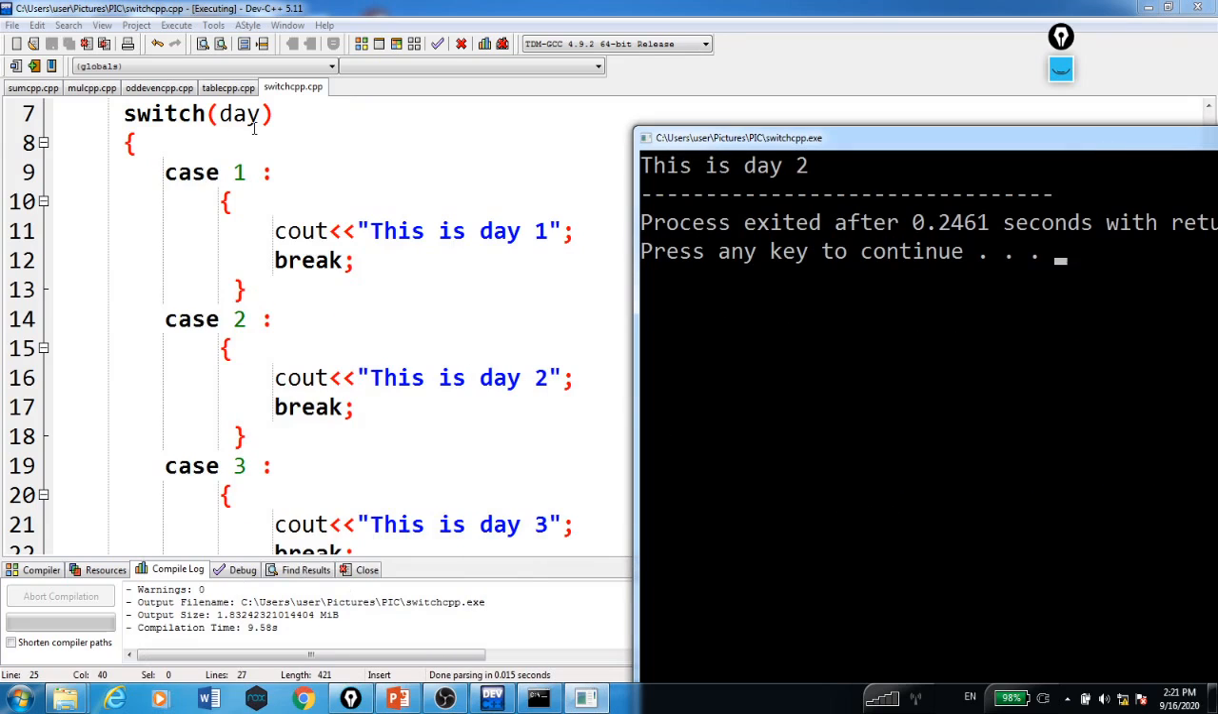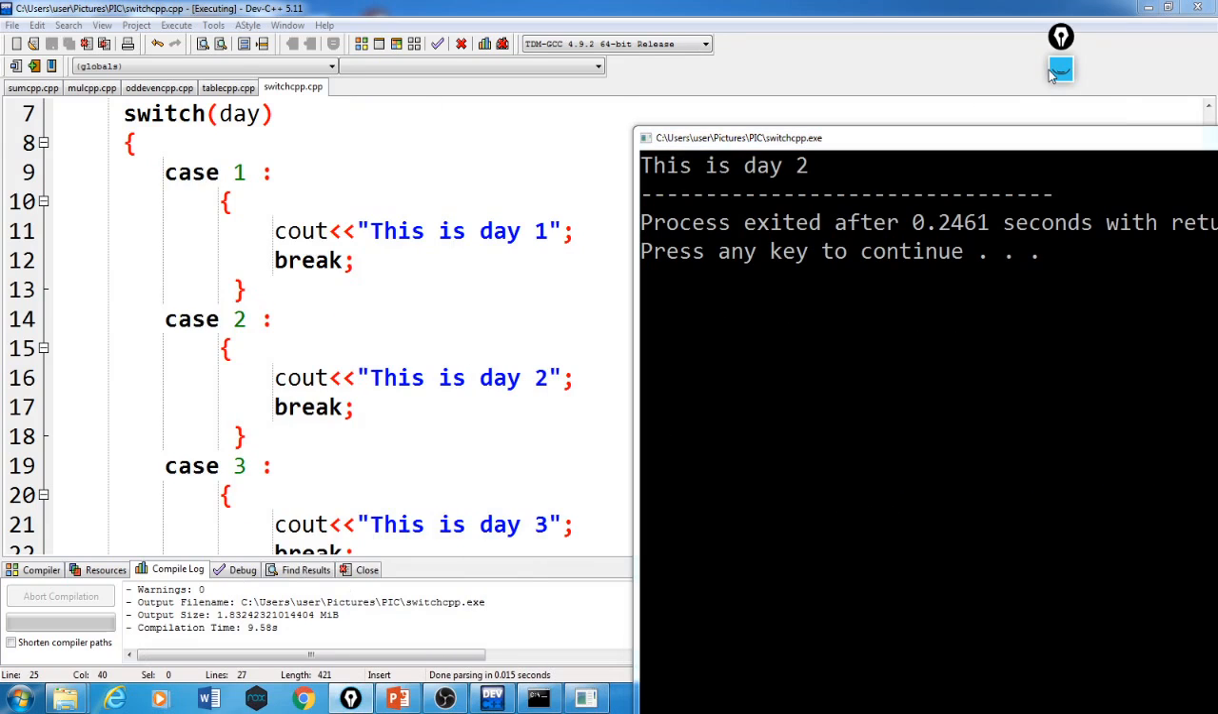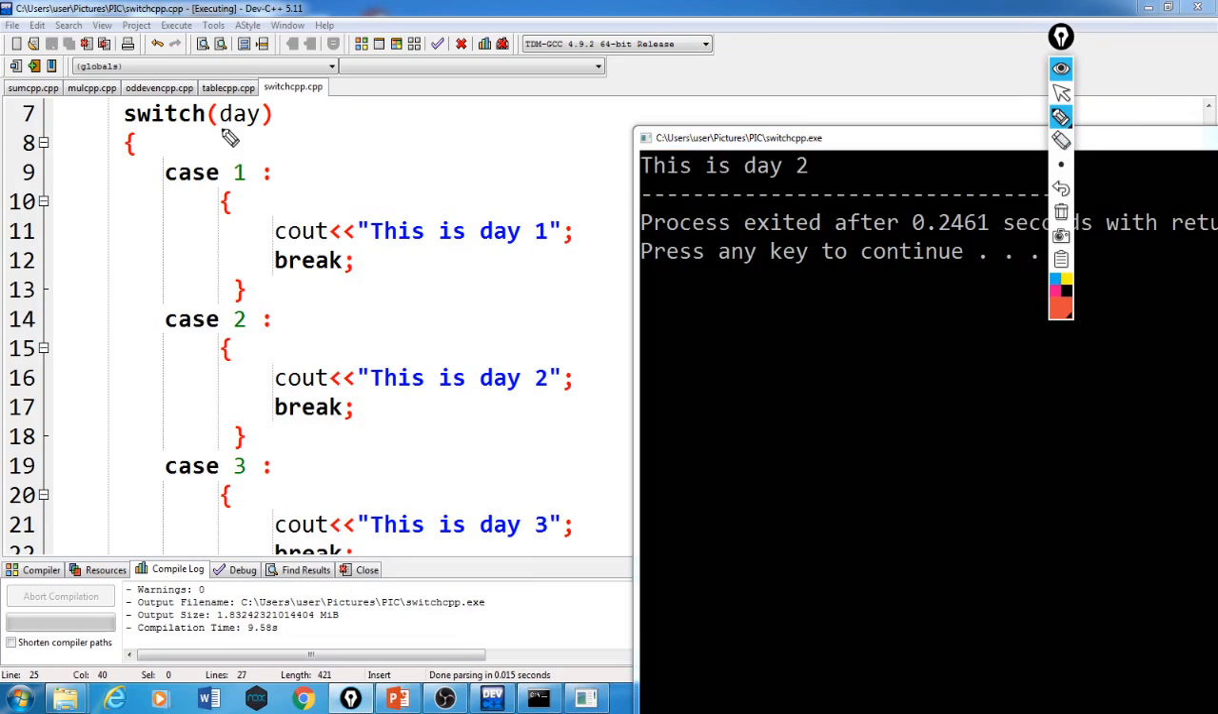So here day is nothing but 2, right? We have taken it as 2. So this 2 is first matched with case 1, value 1. This is not matched, so it will not execute this code. It will come to the second, and this 2 is matched with this 2, right? Case 2 is matching. So it will execute this statement, that is, "this is day 2". This statement will be executed.